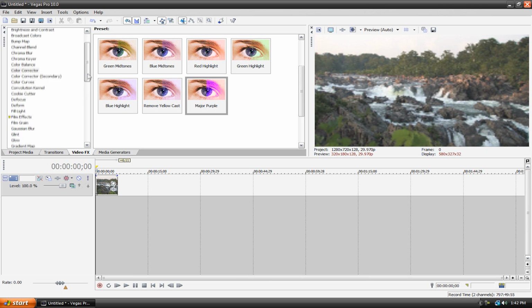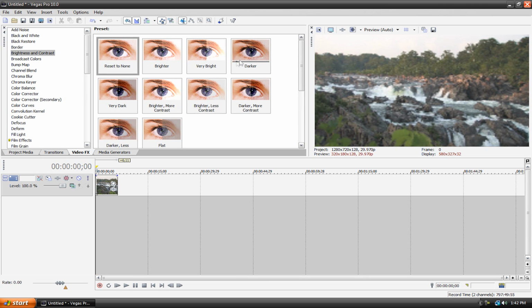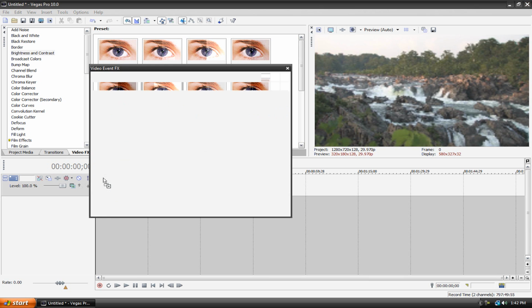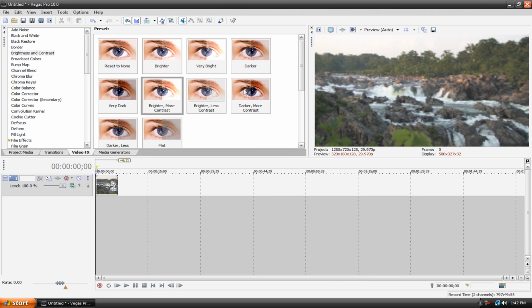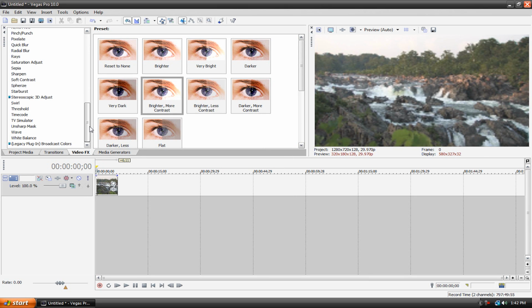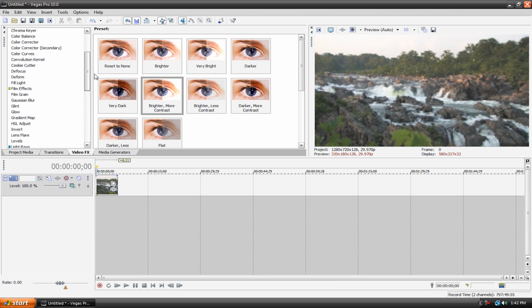You can also adjust the brightness and stuff by going to brightness and contrast, and then using brighter, more contrast or something. Basically, you want to experiment with all the effects and find out which ones you're going to use a lot. I also have tutorials on video effects and how to use them in more detail.